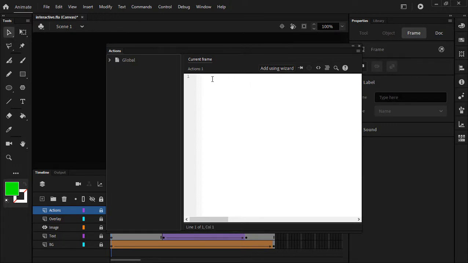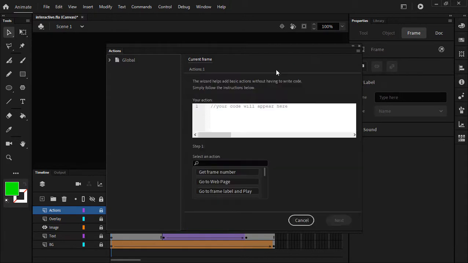Now, you can go ahead and just write code in here if you know what you're doing. However, it's a lot simpler to just use this Add Using Wizard feature. Since we're using HTML5 Canvas for our ad here, this is compatible with the wizard. So I'm going to click Add Using Wizard. And here we just kind of build our interaction step by step.